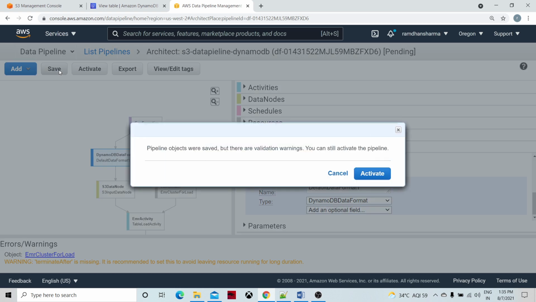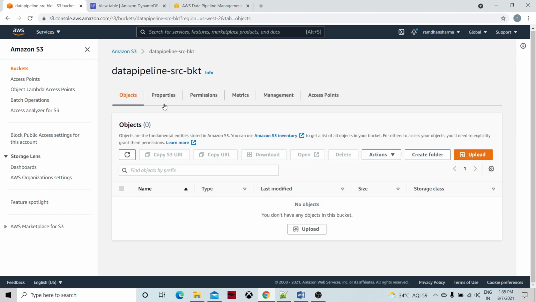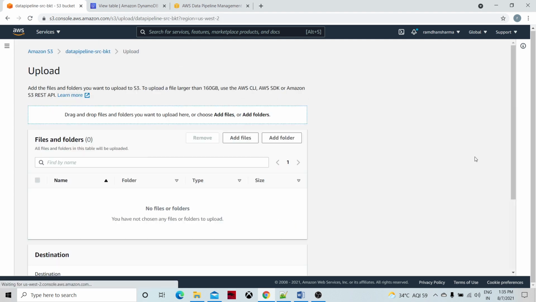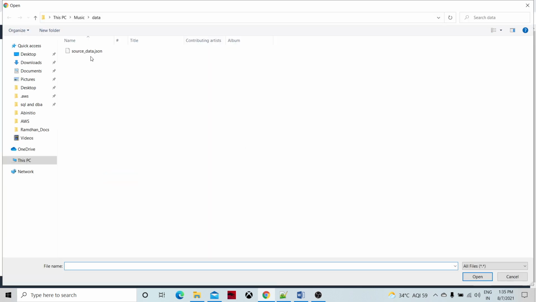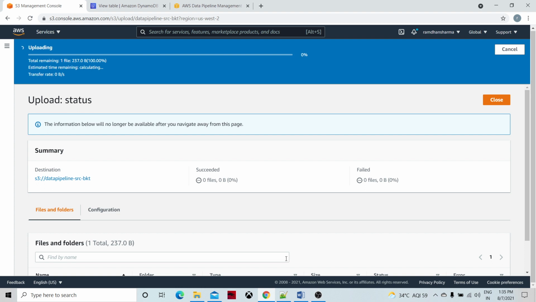As soon as you click on save, it will ask for the activation, whether you want to activate now or not. So we are going to activate it, but let's make sure that our file is available in the S3 bucket. So I'm going to go to Amazon S3, go to the source bucket, and upload the file. I'm going to load the file from here, so my source data JSON is there.